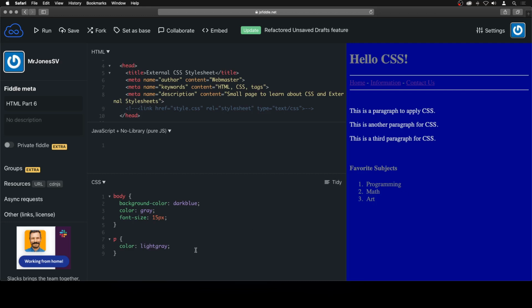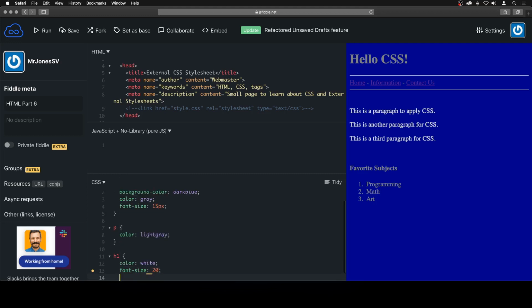By doing that, let's impact our H1 tag. So I'm going to put in H1, open up my curly braces, and in the H1 area here, I'm going to change that color to white. I want my heading to really stand out, but actually, not only do I want it to stand out with the color, let's make that size bigger as well. And let's change that to 20.